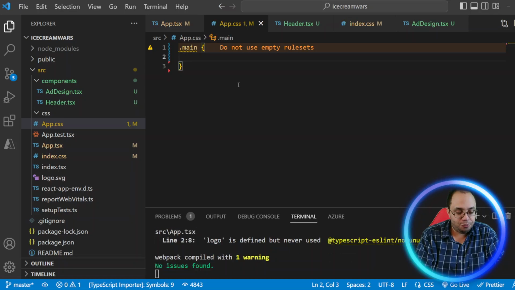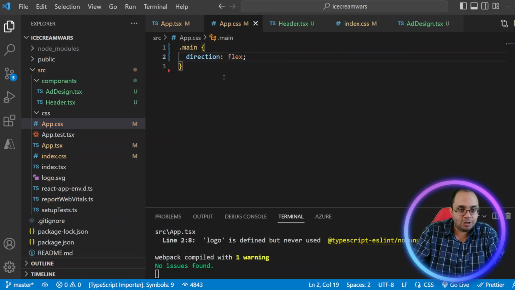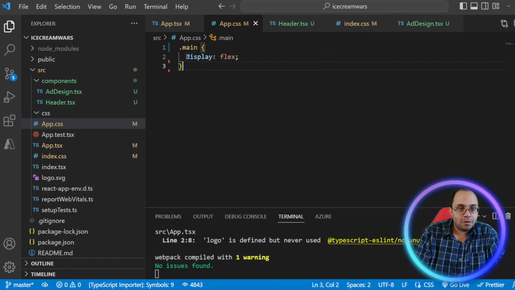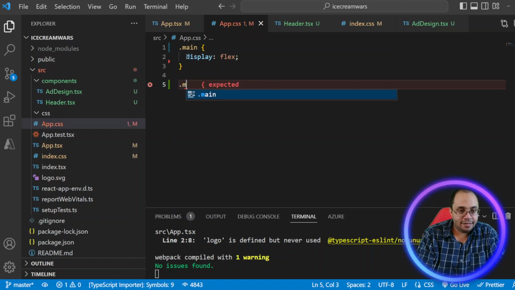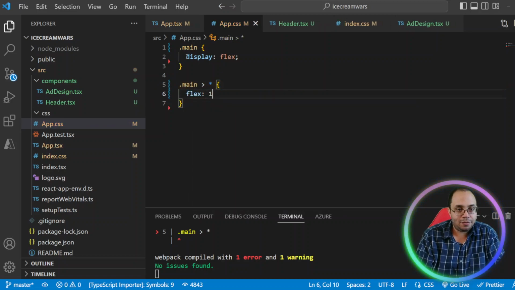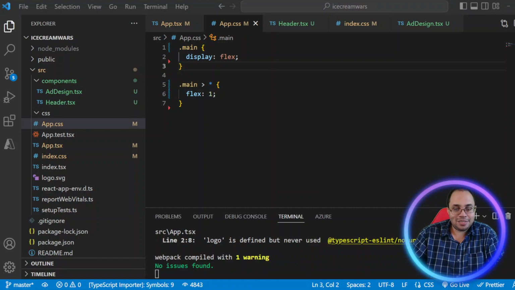And I'm going to do direction flex. Or display flex, excuse me. Display flex. Okay, cool. And then I'm going to say the children of main, all children of main, they will take up like 1 unit of space. Okay, that still will look terrible, but at least when I put the other thing in, it will look better.